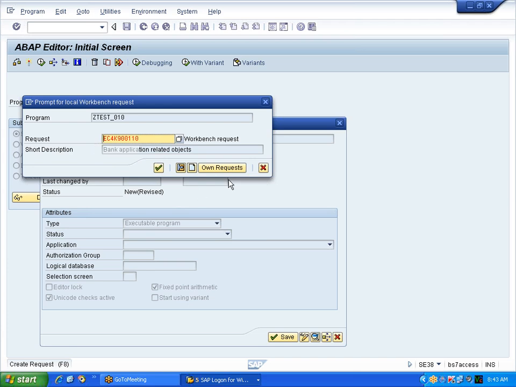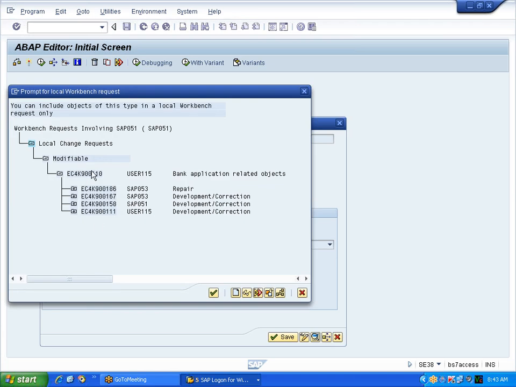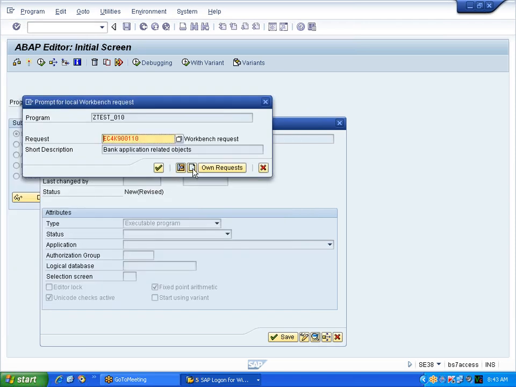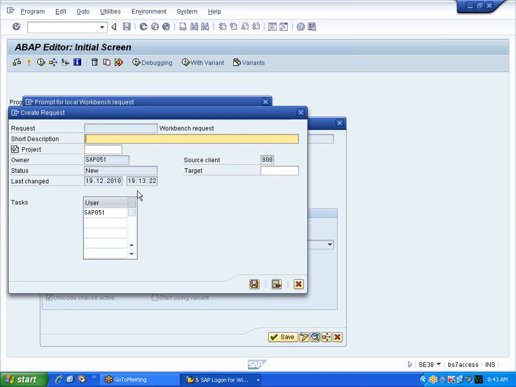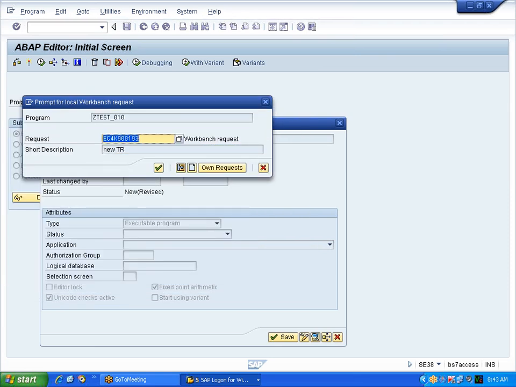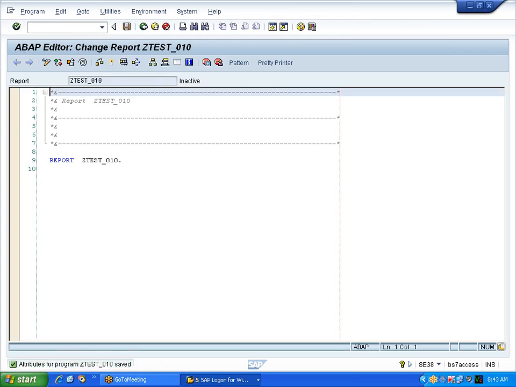If you want to see the existing transport requests, click on own requests. These are what we have seen when we go to the AC10 transaction. You can select any one of these and save in that. Otherwise, you can also create a new transport request. Give some description, click on save. A new number will be generated for you and you can save. Now your program is saved under the transport request.